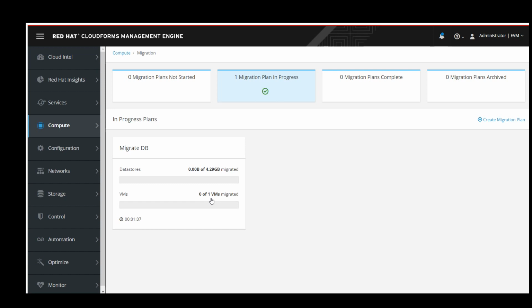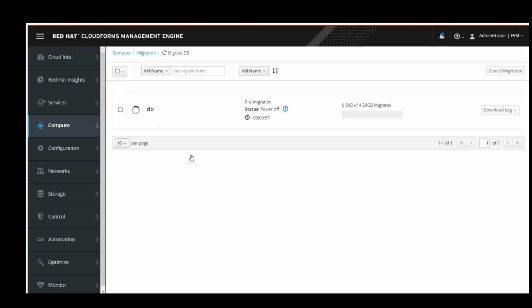So right here, this is going to give you a high-level view of the in-progress migration plan. You click on this, and it's going to come up. If there were multiple VMs here, you'd actually see each one of them, and each would have its own progress section. This gives you a little bit of status information about exactly what's going on. If you were terribly interested, there are logs that you can download, and you can also dig into the actual CloudForms logs to see what the state of the migration is.